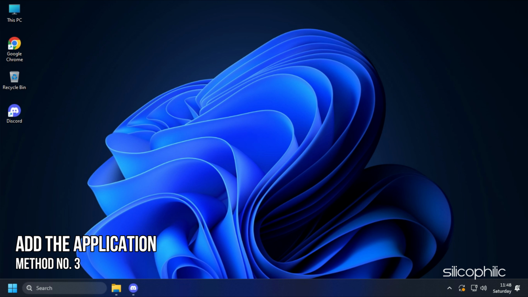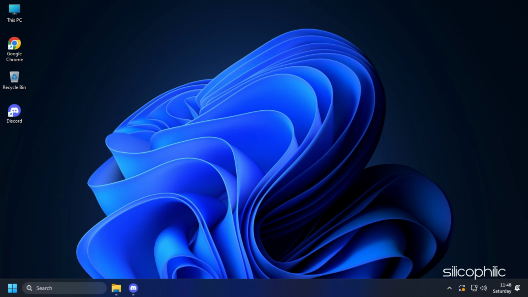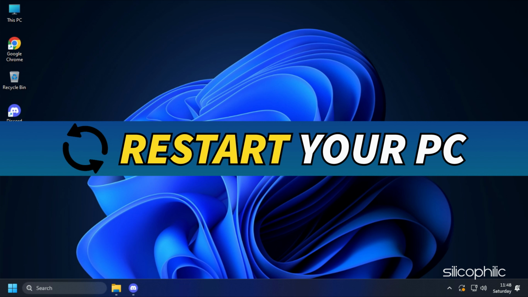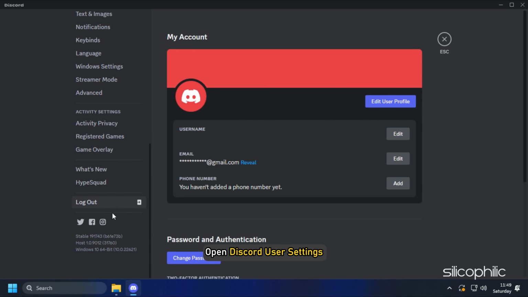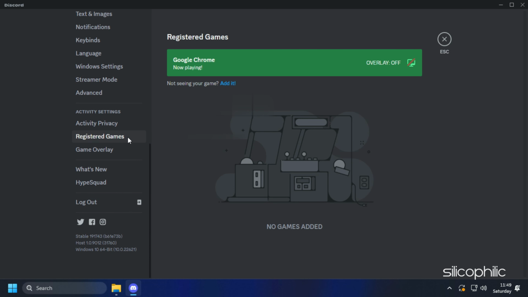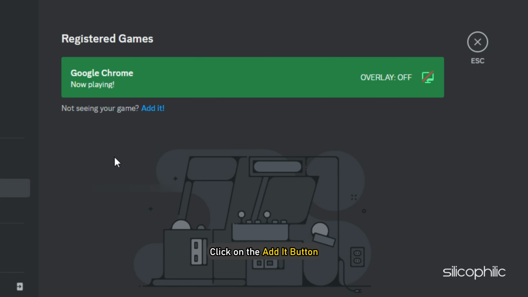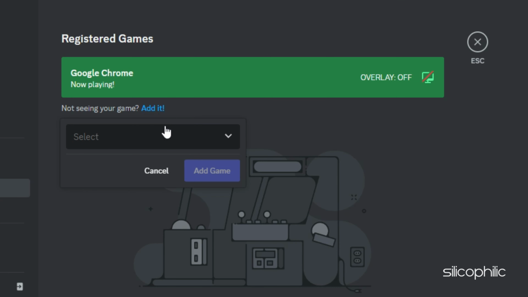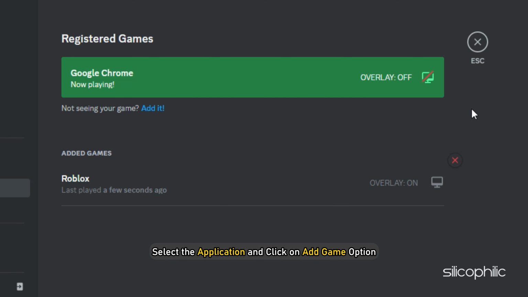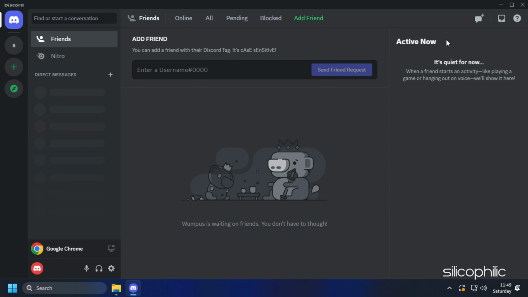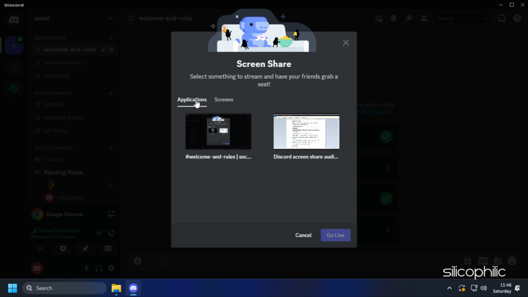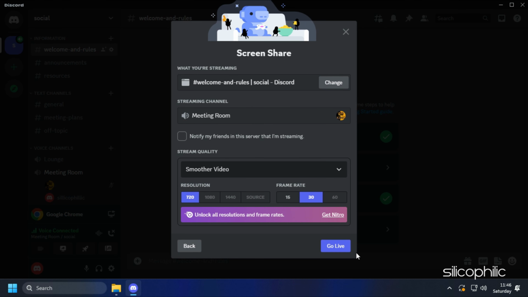Method 3. If the earlier methods don't work, first reboot your PC and then open Discord user settings. Click on Registered Games. Now add the application that you're trying to screen share. Click on the Added button. From the drop-down menu, select the application and click on Add Game option. Exit Settings and you now select the application in screen share and go live.